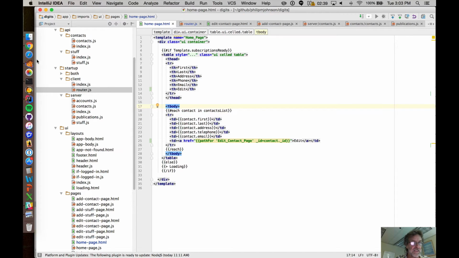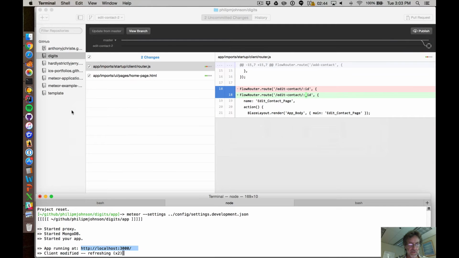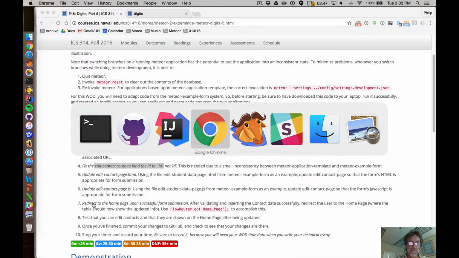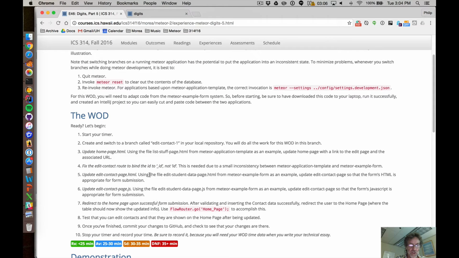In fact, it seems to me that if we now go here, okay, everything should be running. So if we go to digits, we can see, in fact, there's now an edit field, and we can see down in the lower left we have edit contact and then the ID of the associated field. So that's looking pretty good, actually. And so now what we want to do is we want to go to edit contact form HTML and use the edit student data HTML as an example, as a template, to update this page.